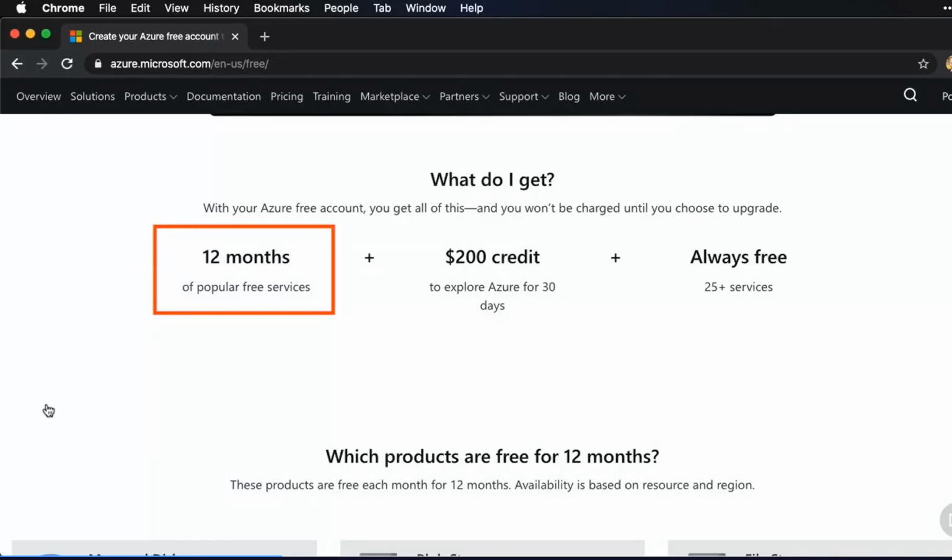First, there are 12 months of popular free services. So many of their most popular services on the platform, they've given you a set of things that you can do within this initial 12 months and use them totally for free.